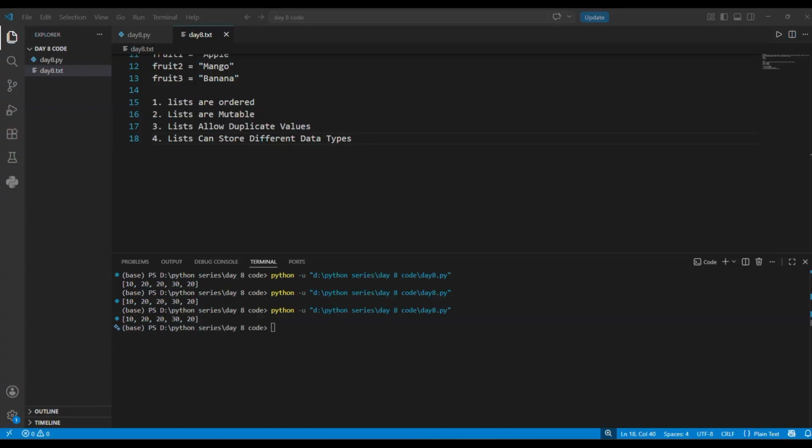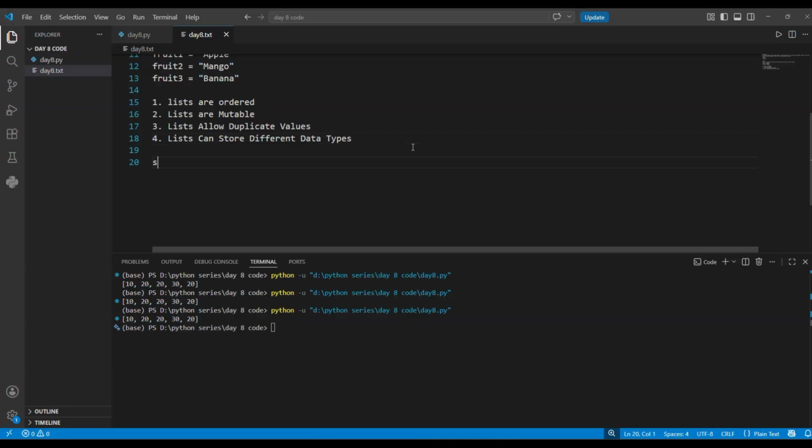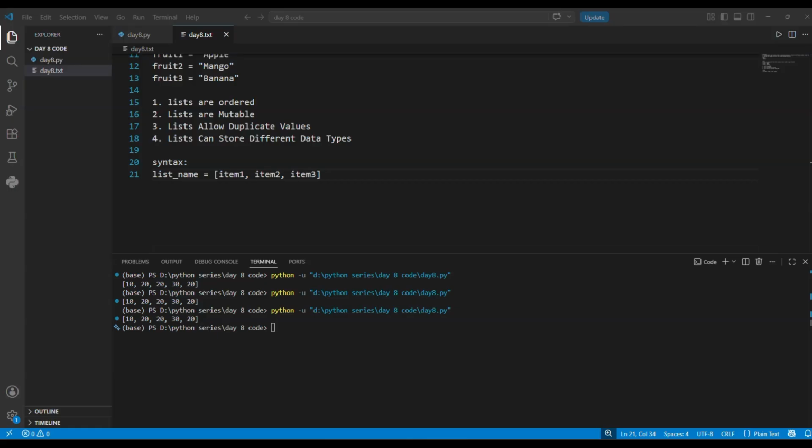Syntax of a list. Let's learn the syntax of a list. The general syntax is list name equals square brackets with items. Notice two important things. First, lists use square brackets. Second, every item is separated by a comma. That's all you need to create a list.